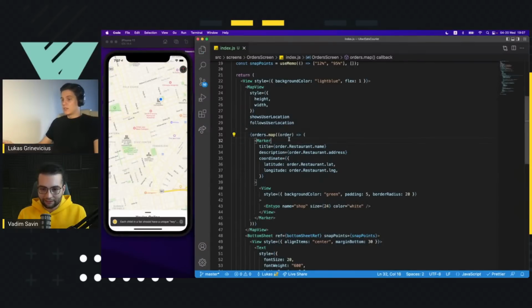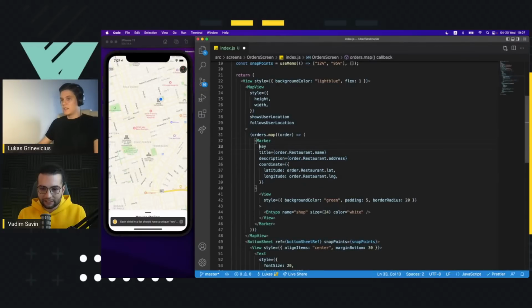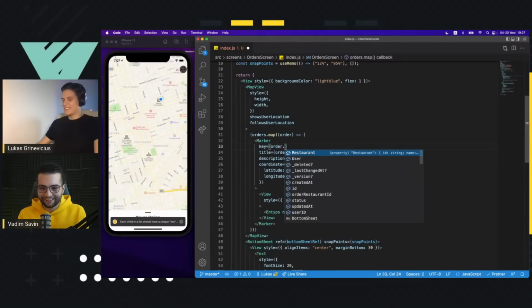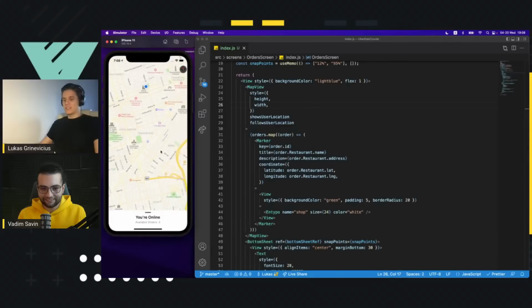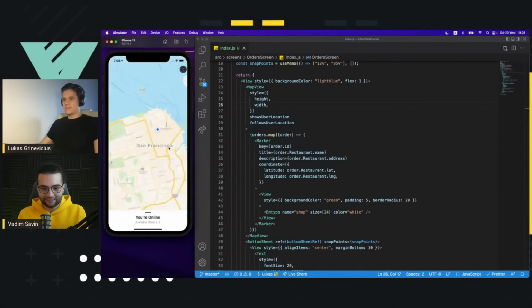And key. I forgot to pass the key. And if I'm not mistaken, all of them should be in Moldova. In Moldova. Yes. We will go there. Order ID, save it. Perfect. Now let's go back to Europe.